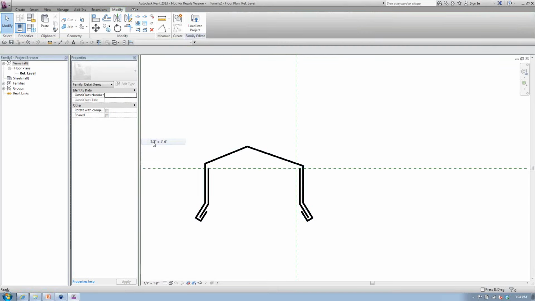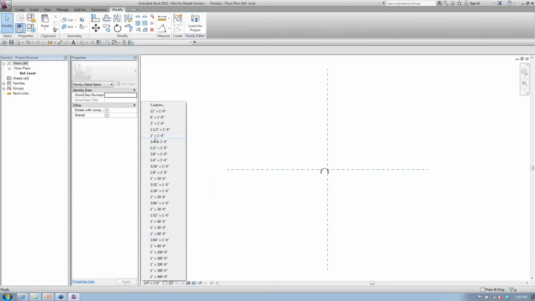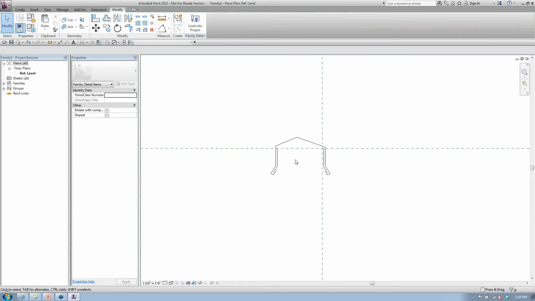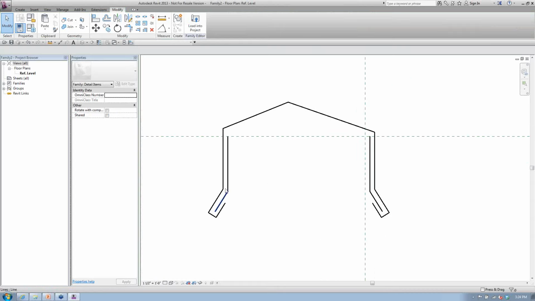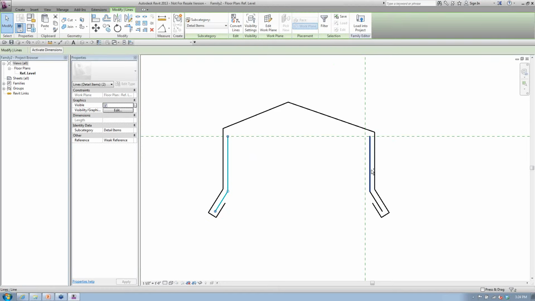We'll change this to be like 3/4, oops, not 3/4, 1.5 inches, because that's what my detail is going to be in, just to give me a better feel for the line weights. And then I'm going to grab these 4 lines over here using my control key, and you know what? I'm just going to make those heavy lines. Ooh, that's too heavy. I'm going to make those medium lines.